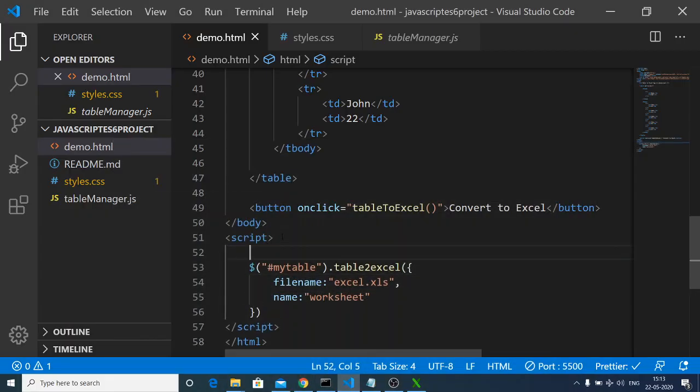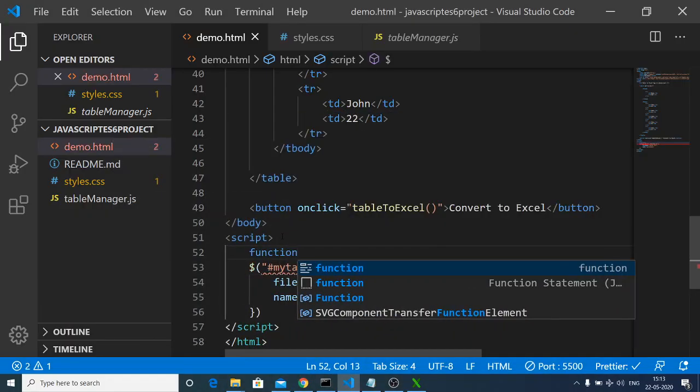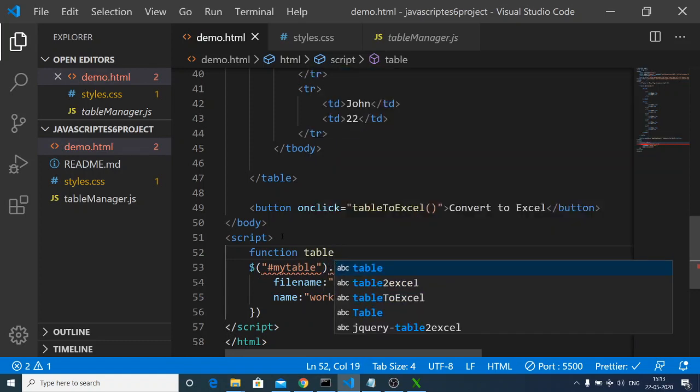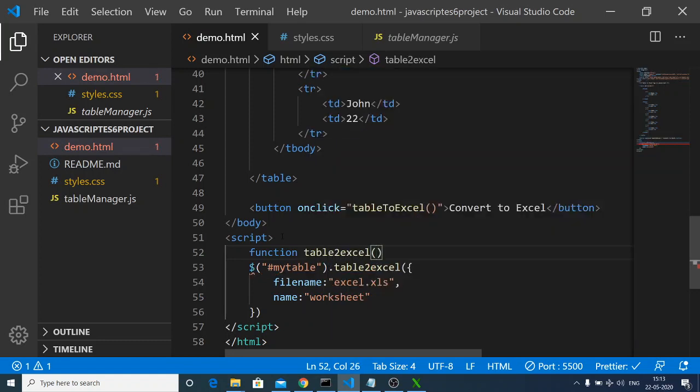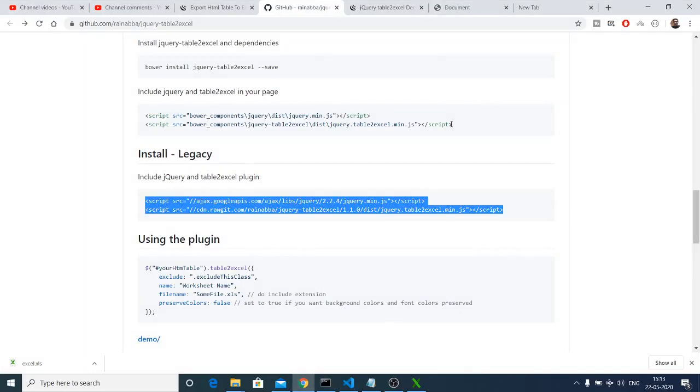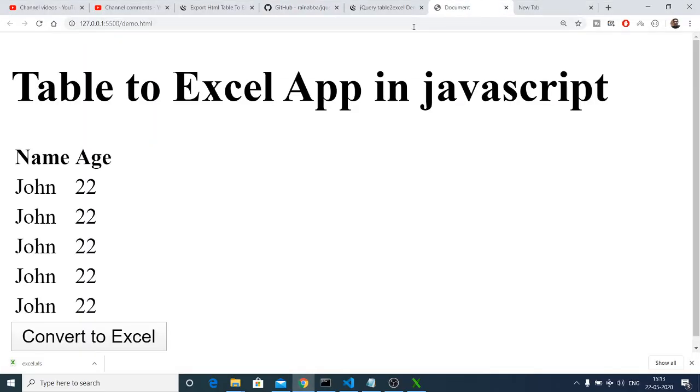So now I don't want to automatically execute this. So I will wrap this code inside the tableToExcel method. So once I click this, then only it will execute. Now if I refresh it, go back to the application and click on this button convert to Excel.